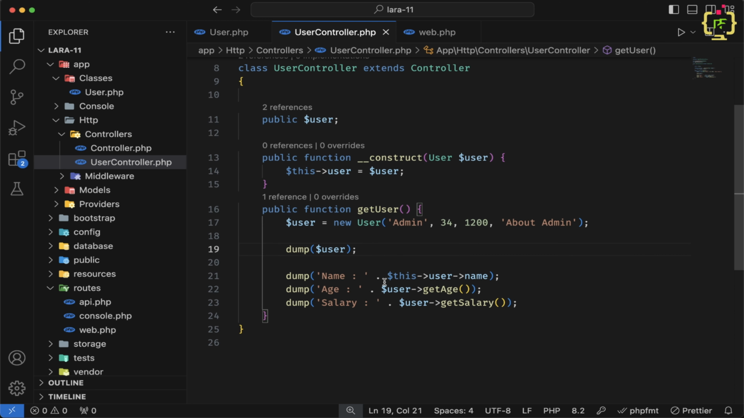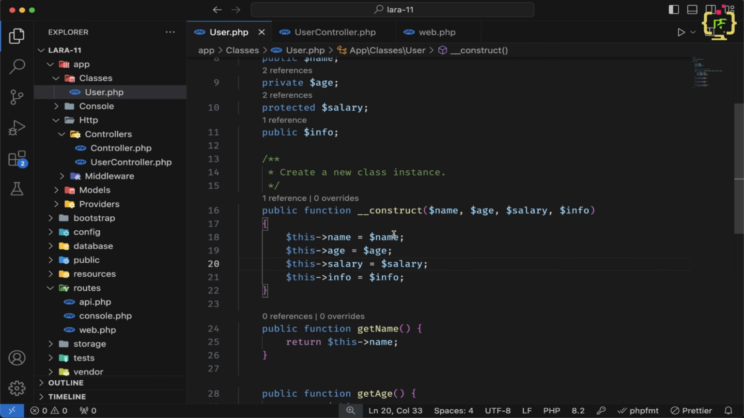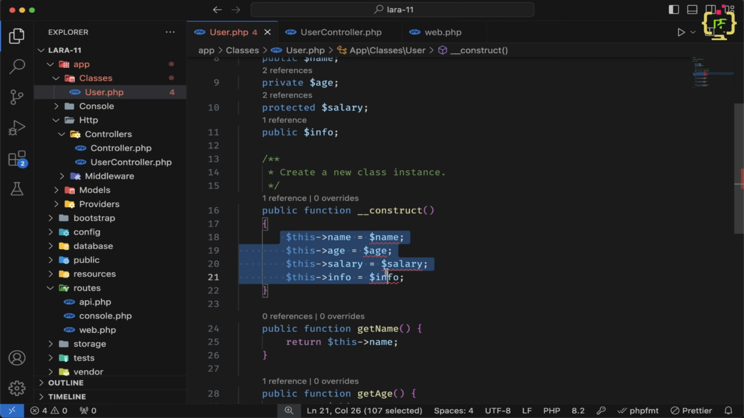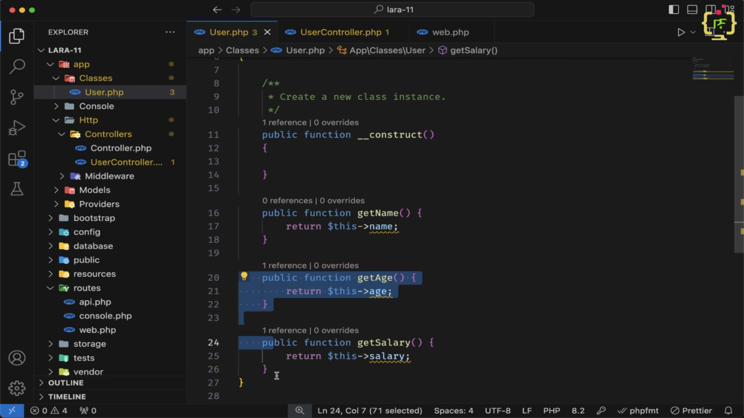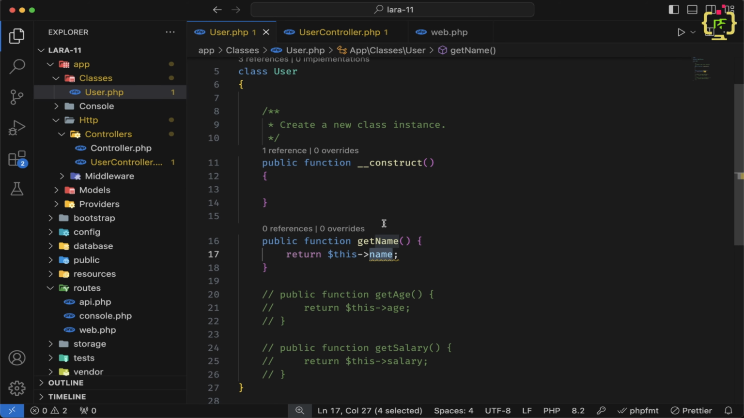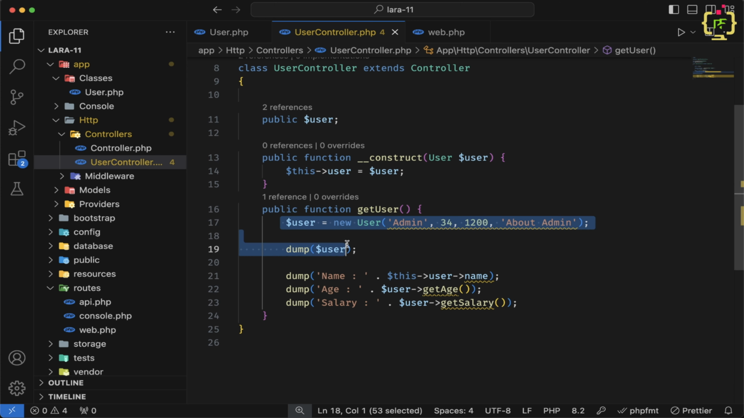Alright. Now let's move to the class, and here we will customize this class a little bit more. Firstly I will remove these parameters. Okay. And let me remove all these attributes. Let me comment all these functions, and instead of this $this->name, firstly I will return one static name, admin. Alright. Now let's switch back to the controller again, and let's remove all these lines.